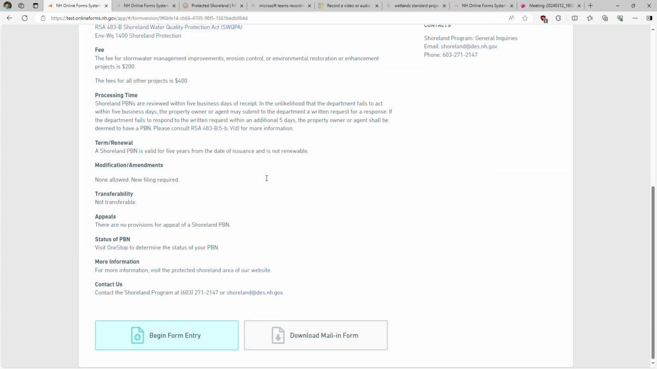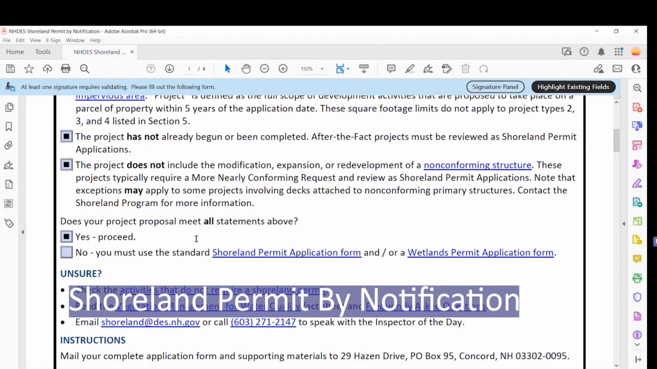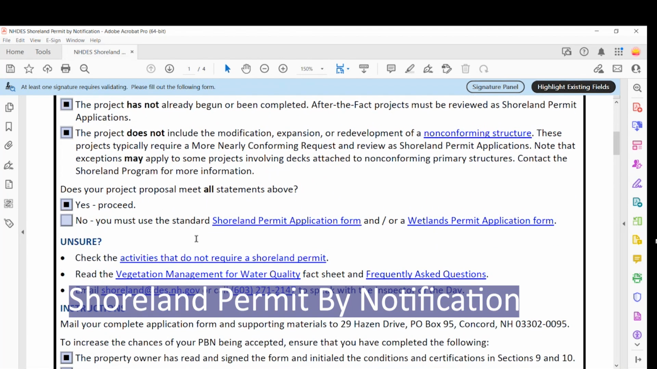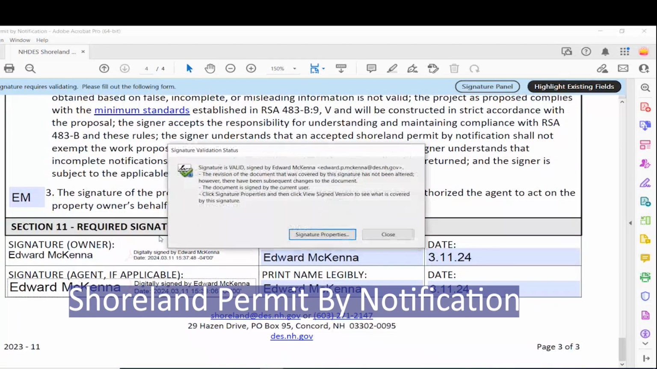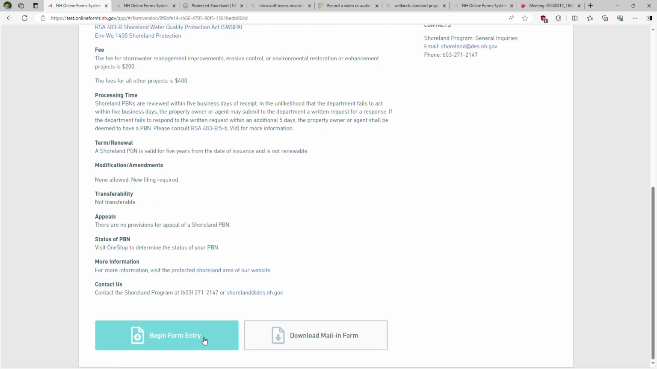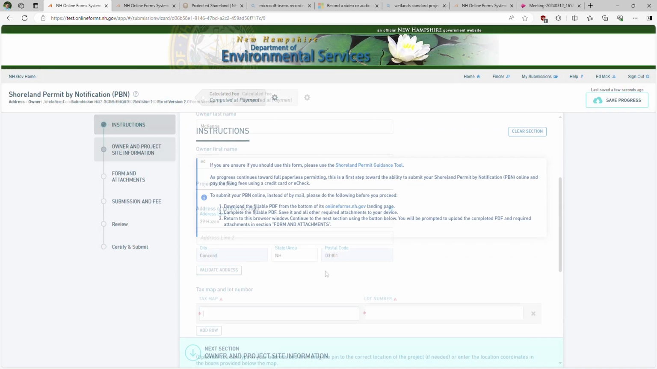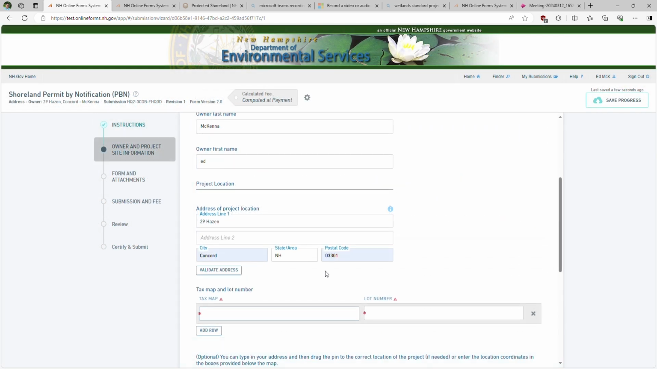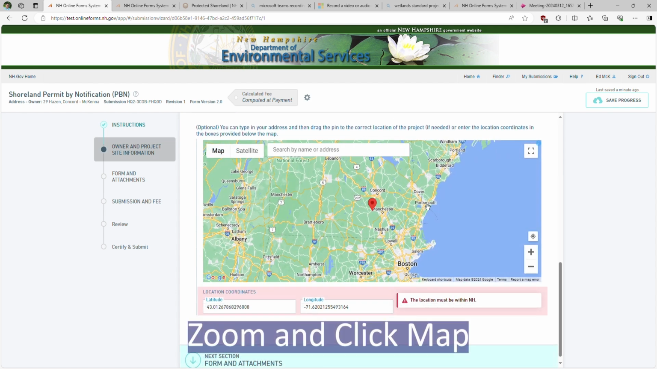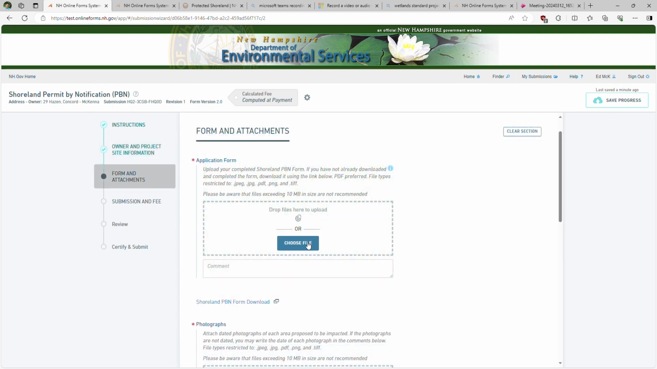Download and complete the fillable PDF. In this case, we're demoing the Shoreland Permit by Notification form. Complete it the same way as you would using the printed form. Return to Online Forms and click Begin Form Entry. Once you've entered your latitude and longitude, which must be within New Hampshire, you'll be asked to upload the form you just completed.